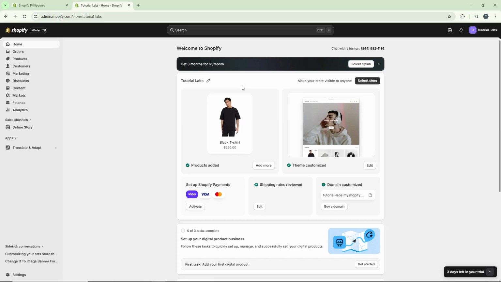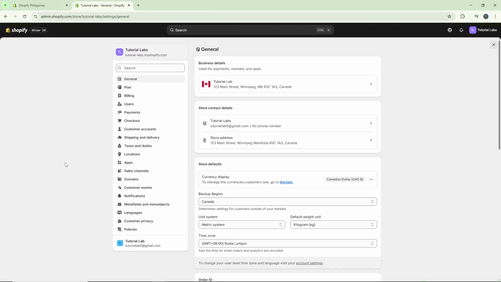Now, look over to the left side panel of your dashboard. Here you'll find various options for managing your store. Click on Settings. This is your control center for all the important configurations and customizations for your Shopify store. Clicking this will open up a new set of options on the left side.